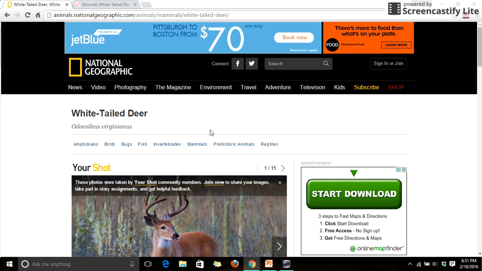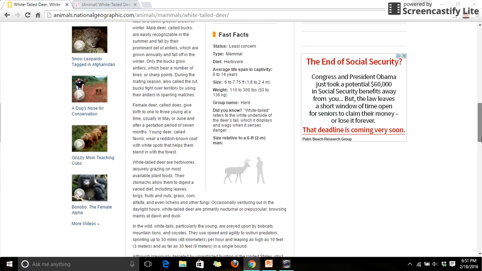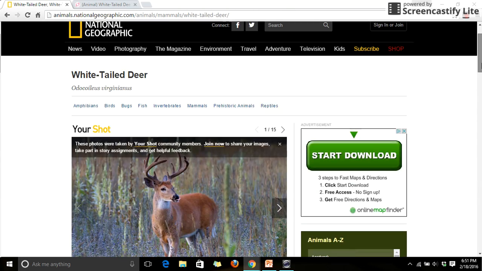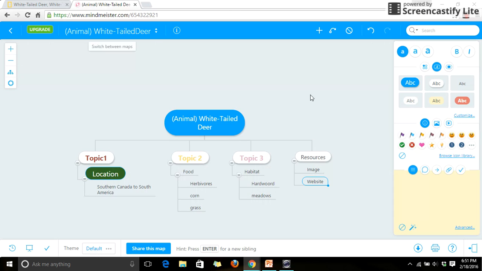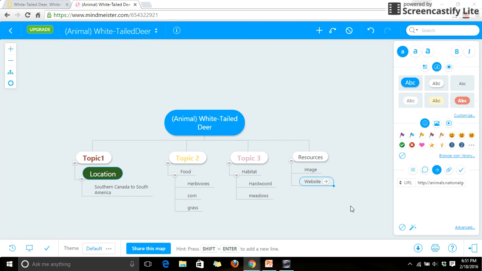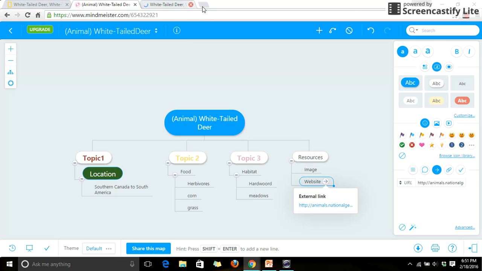So for example, I pulled up a website. It is National Geographic, and I researched the white-tailed deer. Okay, so maybe the students use National Geographic to come up with some of the information that they used in their mind map. So the students can actually copy that web address, and they can click on their bubble that they'd like to kind of post a link to, and they can hit the little links tab. Okay, so I click links, I can paste that web address in there, and now I have a little arrow that gives me the external link and address, and I can even click on that and it'll give me the website. Okay, so that's good for posting resources that the students use to research and show different images.